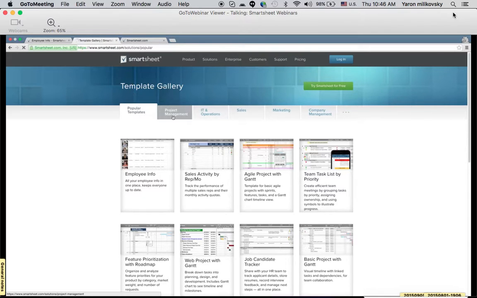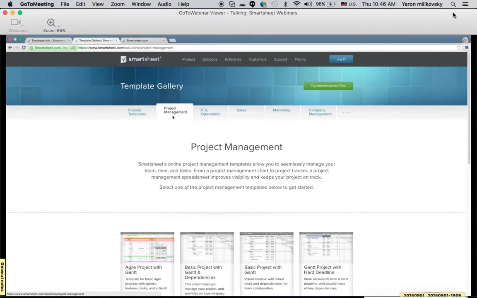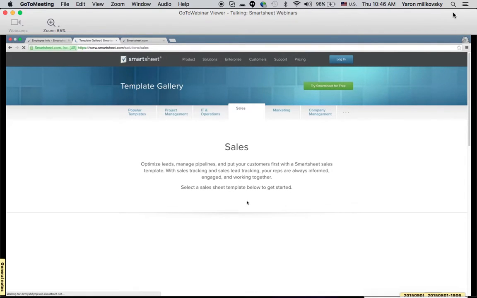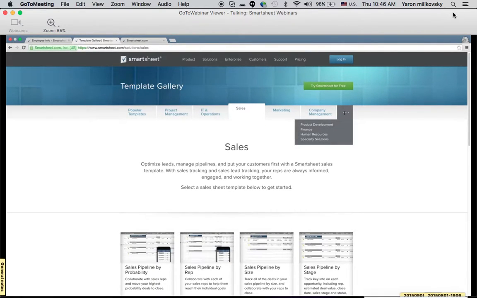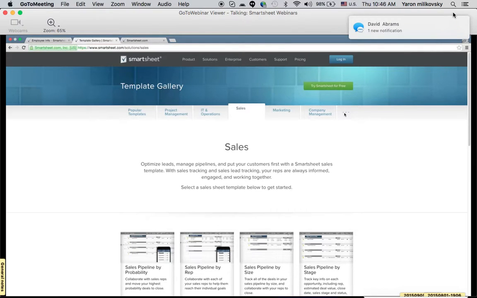So we did go off that project management use case today. However, that's just one of the many different use cases that we have. So we have tons of different sales pipelines and whatnot, marketing, solutions, company management, finance, specialty, so on and so forth. There really is quite a bit that can be done.